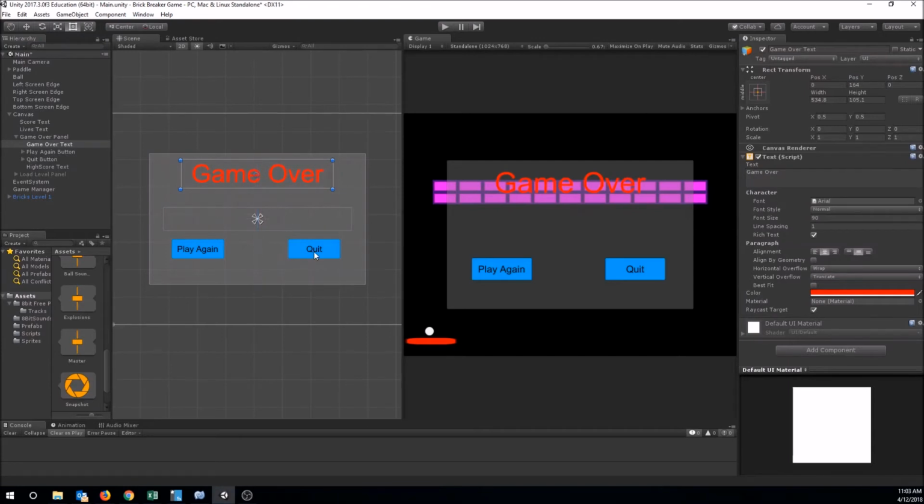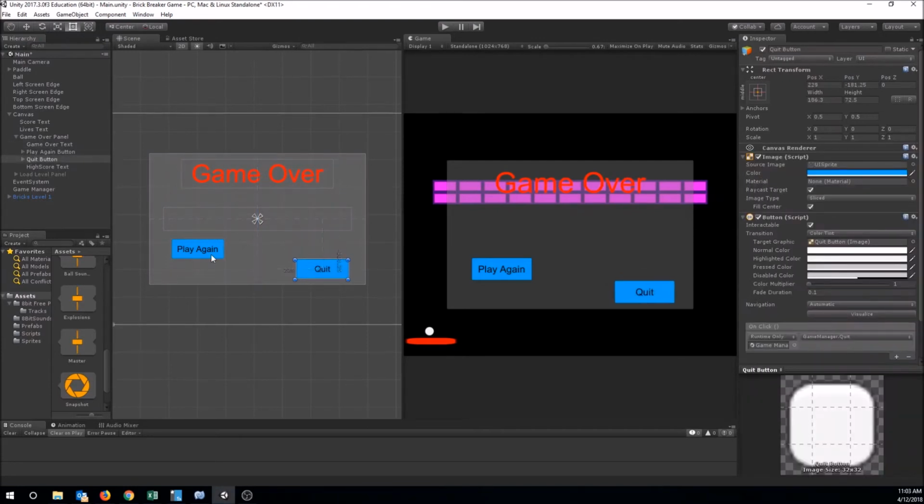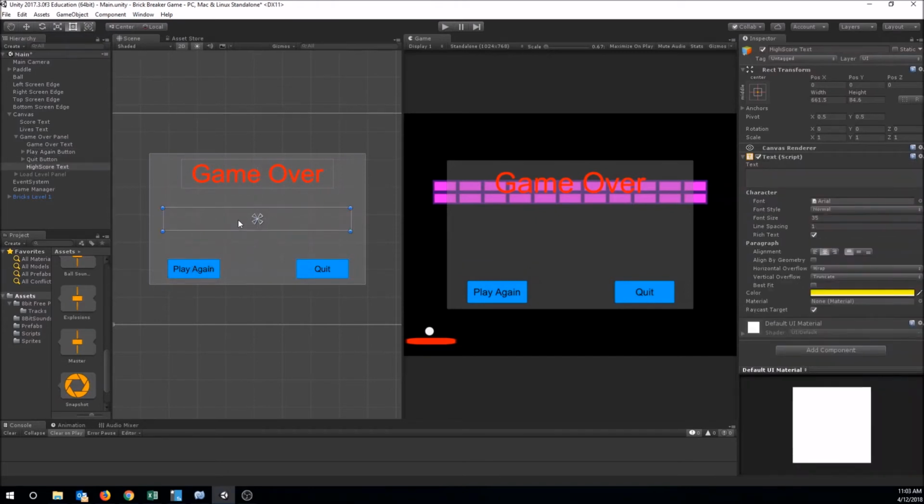So let's drag that up a little bit more. Let's bring our quit and our play again buttons down a bit more. And then we've got this text. Let's move that up a bit. So let's just put some placeholder text here so we can get a feel for what this is going to look like. So new high score, and then we might say something like enter your name below. And then we're going to need something here that's called an input text field.